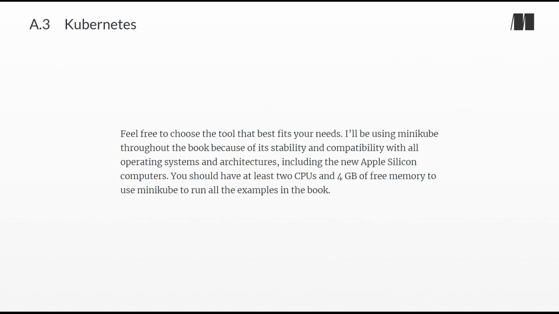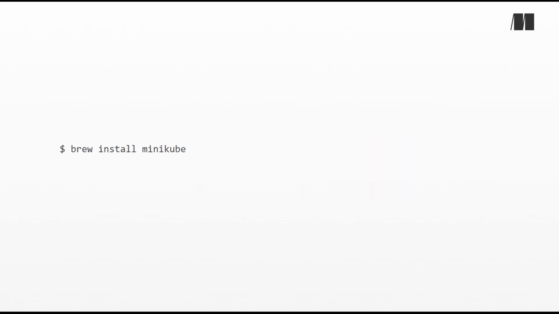Feel free to choose the tool that best fits your needs. I'll be using Minikube throughout the book because of its stability and compatibility with all operating systems and architectures, including the new Apple Silicon computers. You should have at least 2 CPUs and 4 GB of free memory to use Minikube to run all the examples in the book. You can find the installation guide on the project's website, minikube.sigs.k8s.io. I'll be using the latest versions available at the time of writing, Kubernetes 1.24 and Minikube 1.26.